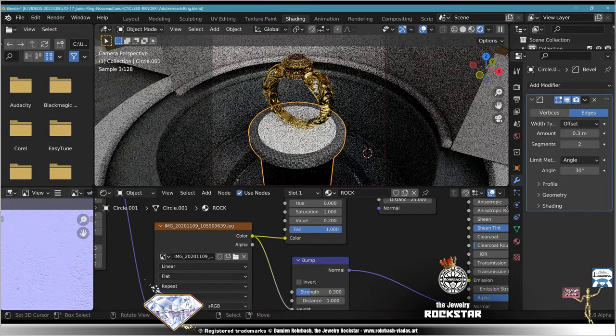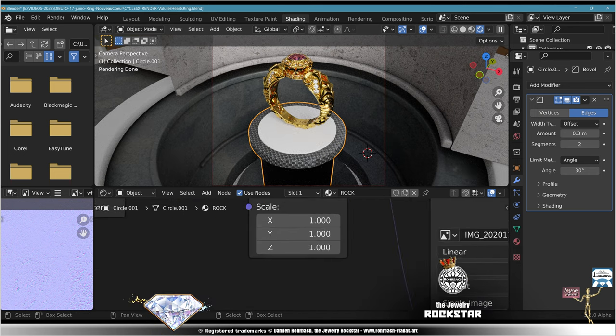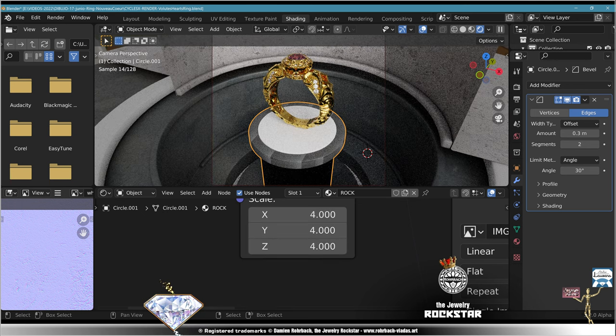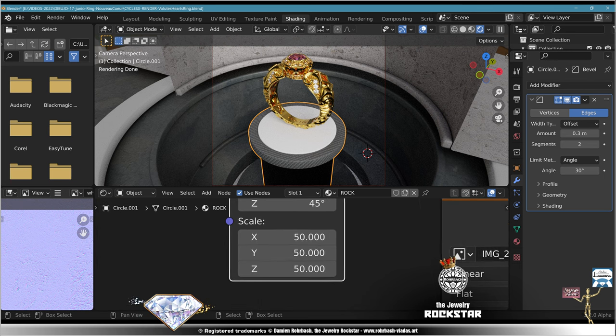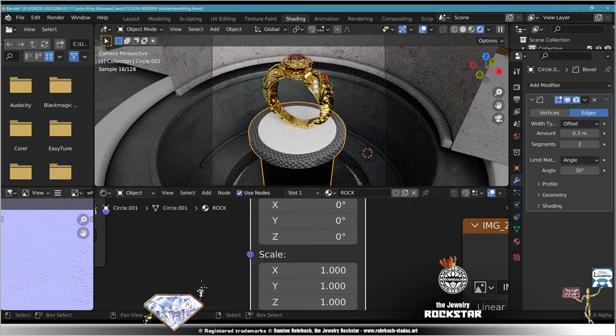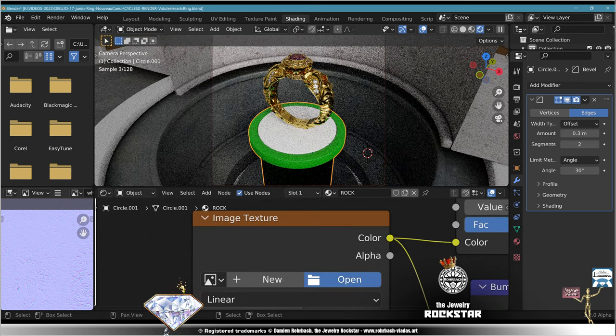Okay, let's go with something like this. Not that big. I want it smaller, so let's go maybe at 4 here. Okay, so let's go at 50. I want very small squares. And yeah, why not? We'll see. Let's try to rotate this. Nah, who knows? Let's go back at 1. And I don't like it, so let's remove this image.